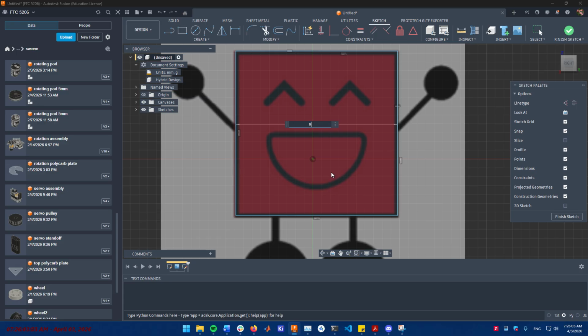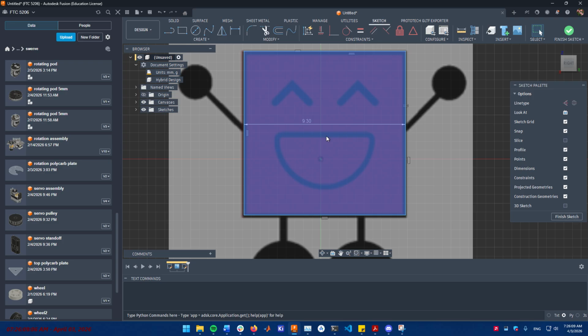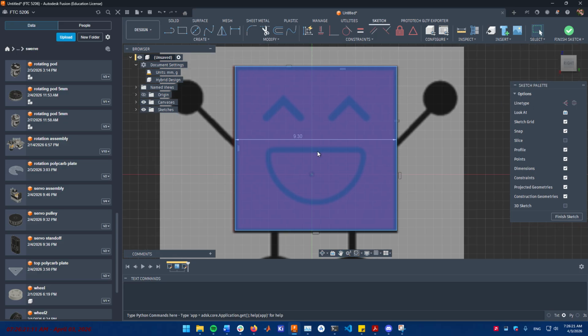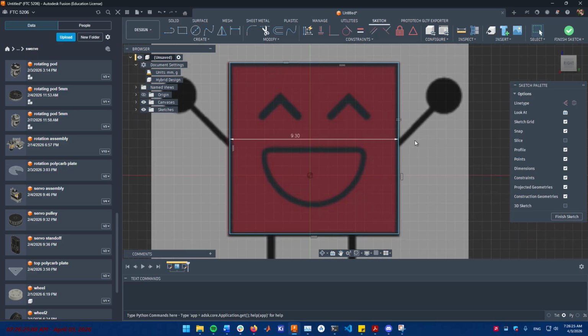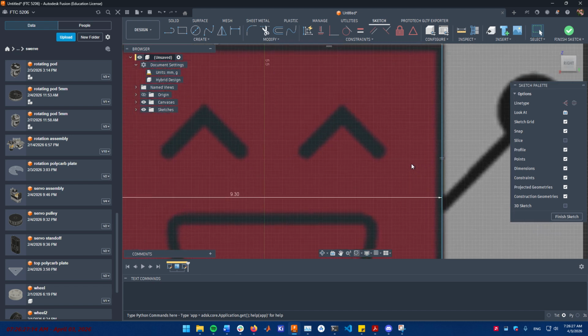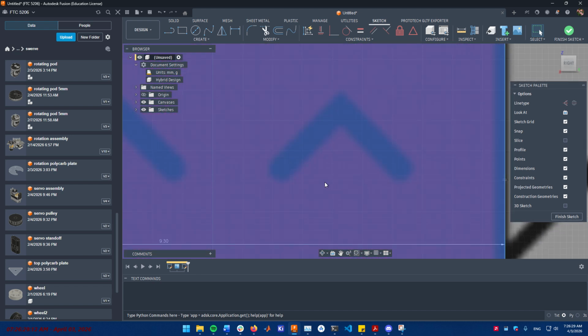So let's say 9.3 is a good place to be. But in fact, we should probably have it closer to what we actually want it to be in real life. But that would be inconvenient since our canvas is so small right now. And we will show how to scale it up later. But usually it is best practice to just start with whatever size you're trying to make.